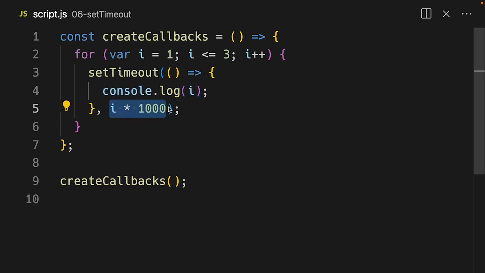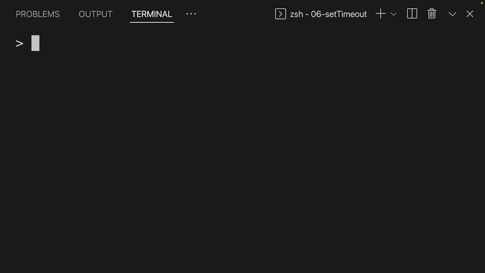And finally, on line 9, the create callbacks function is invoked. Now, before I execute the code, what do you think we'll see in the console? Okay, so let's run the code and see what the results are. The results are 4, 4, and 4.